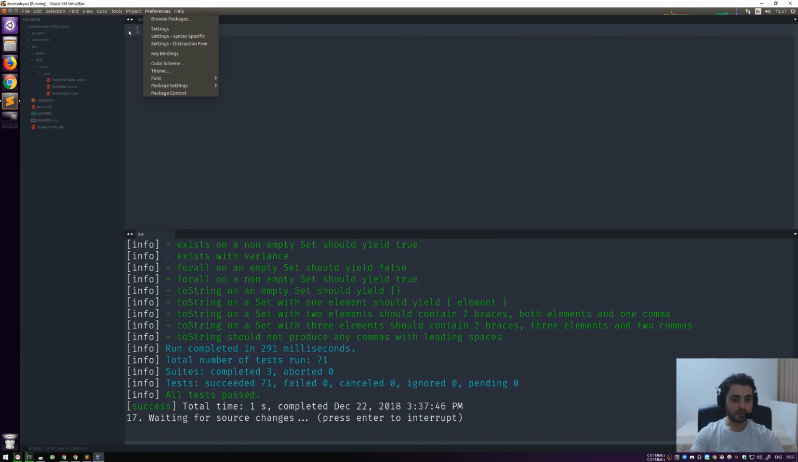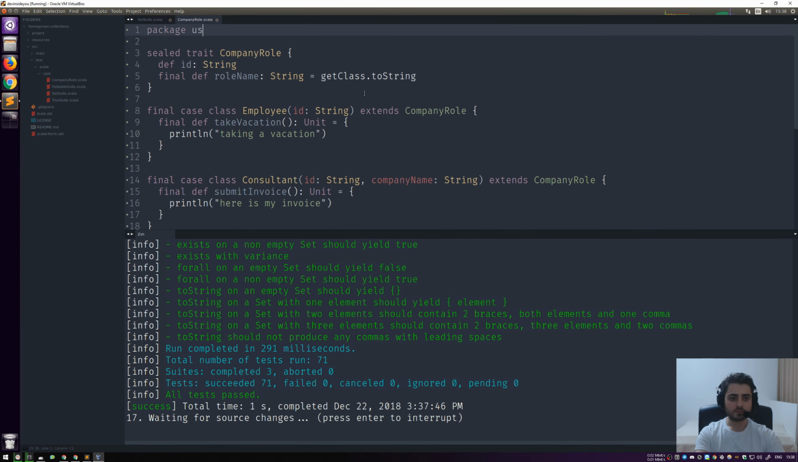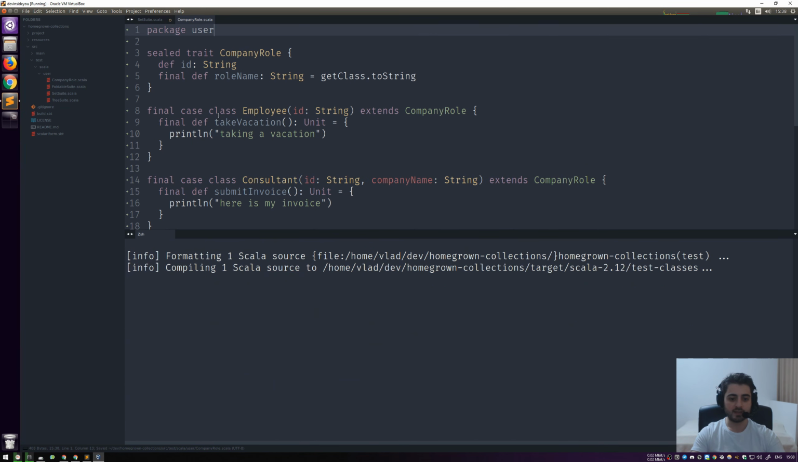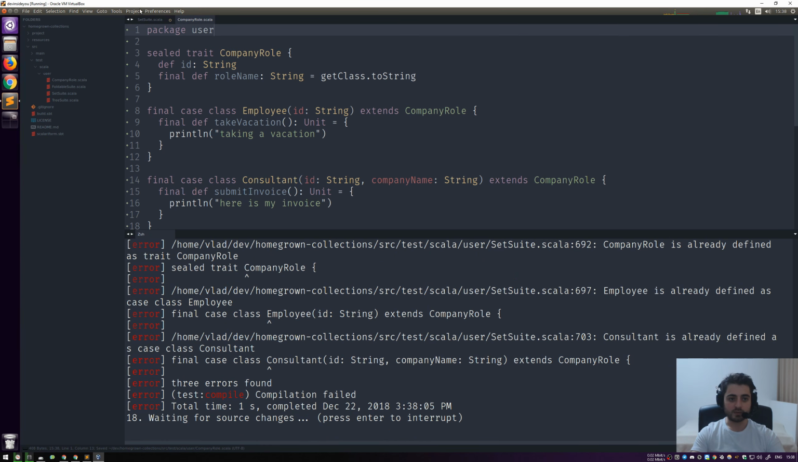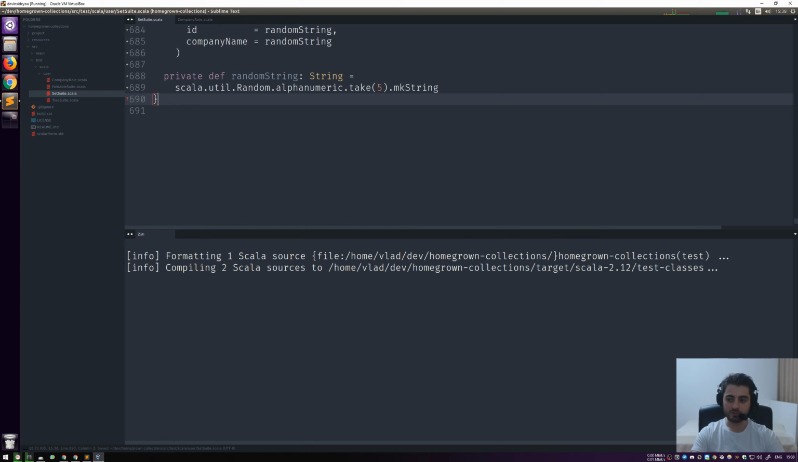Same thing, maybe project. Refresh folders. There we go, company role. I don't know why it's all of a sudden this started happening. All right, so I'm going to paste them over here, and I'm going to put them also in the package user over here. So now I can save that, and it's going to say, hey, it's already defined. Now I'm going to go back and save this, and then everything should be fine again.